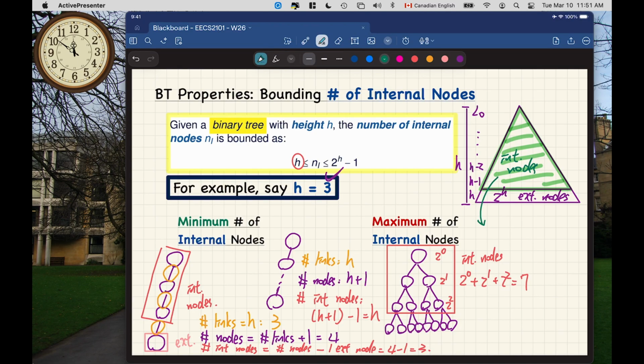It's going to be 2 to the 0 plus 2 to the 1 plus all the way to the last level for internal nodes. That will be 2 to the H minus 1. The formula is basically 2 to the K minus 1, and the K here will be the number of terms we have. So we go from 0 all the way to H minus 1. We got H terms, right? So that'll be 2 to the H minus 1. That will be the final outcome.